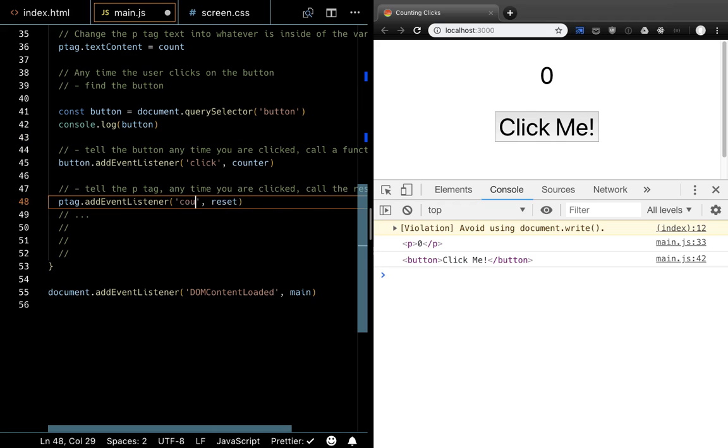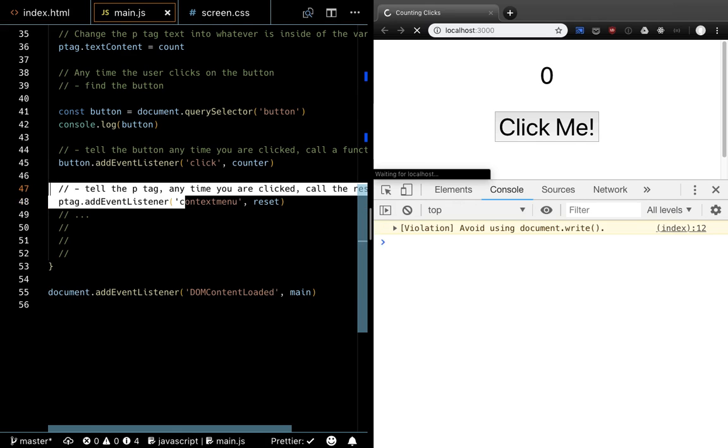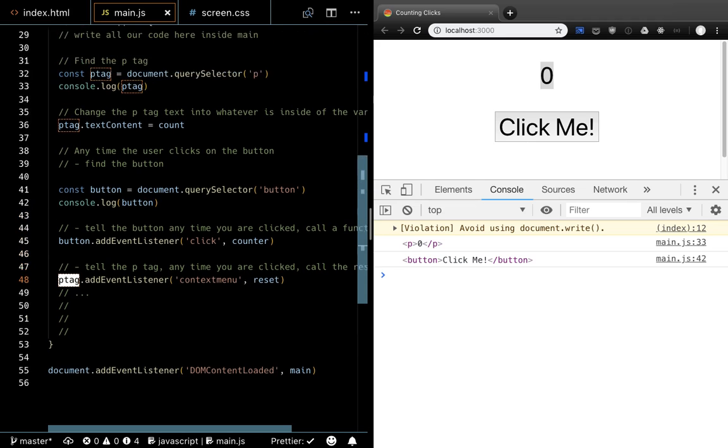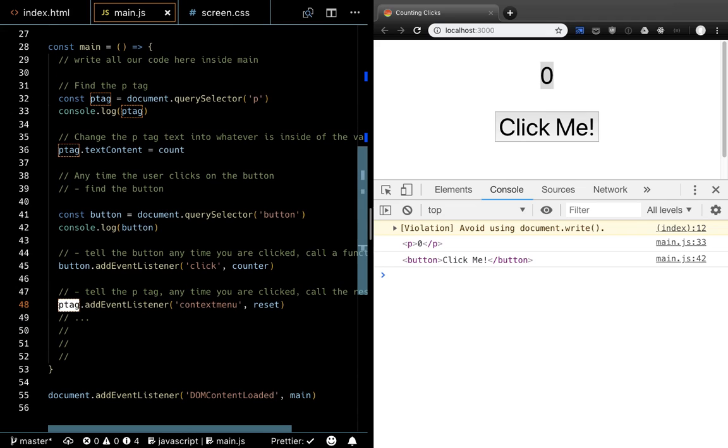If I change this back to context menu, now we're saying, hey, p tag, when you're right clicked, call reset. So now I'm left clicking on the click me, and I'm left clicking on the p tag, nothing's happened. But as soon as I right click, it sends back to 0. Right? So it's a combination of what element did you find in your browser, what event do you want to wait around for, and what's the function you want to call when that event happens. When the p tag that I found way up here, document.querySelector p, when that p tag is right-clicked, reset. Let's change this back to click.